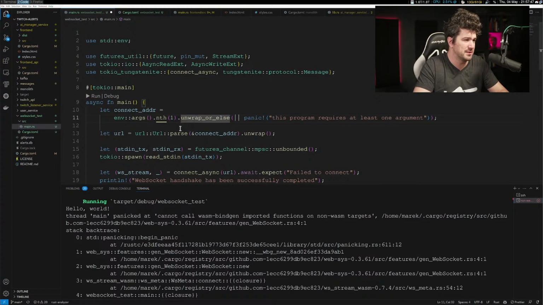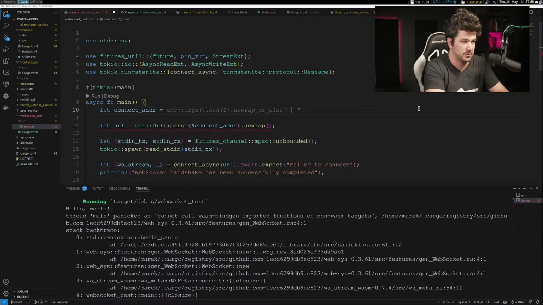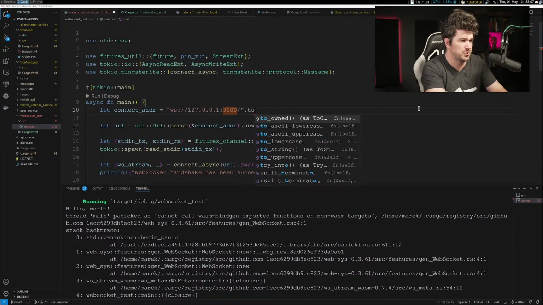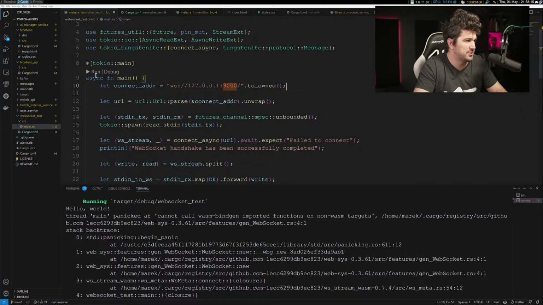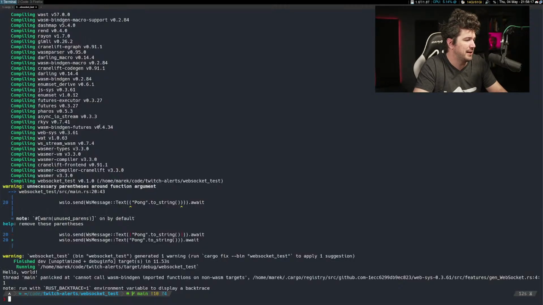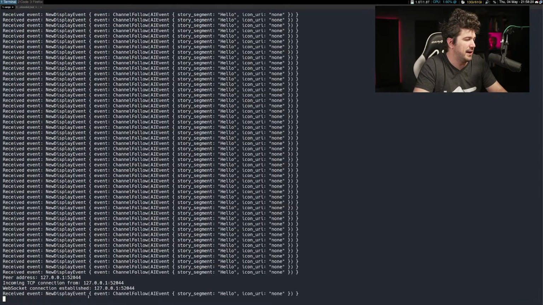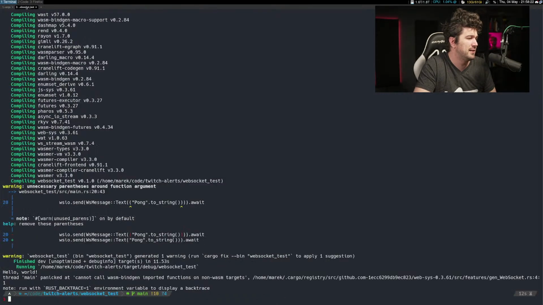All right, maybe this works. The connection address will be this. No, I'm just going to tell you what it is. 127.0.0.1 9000. Yes. 2 string, 2 owned. Let's get on. There we go. Let's just run that. It looks right. Wait, are we running back here? Are we? Nope. Yeah. And connection established. Okay.